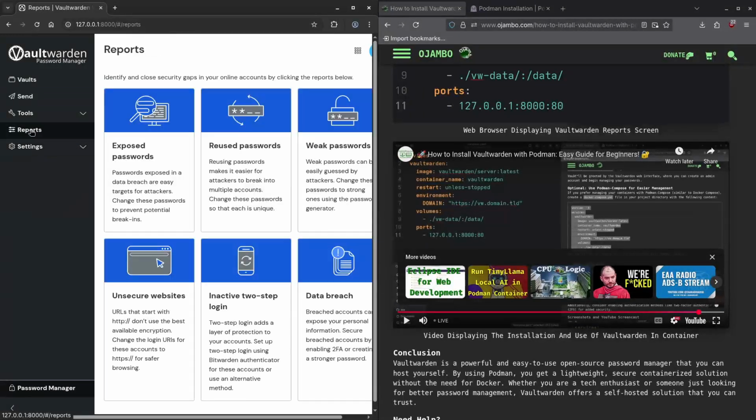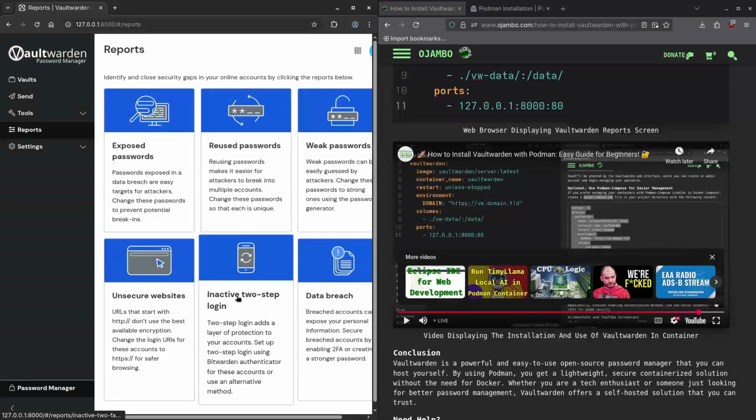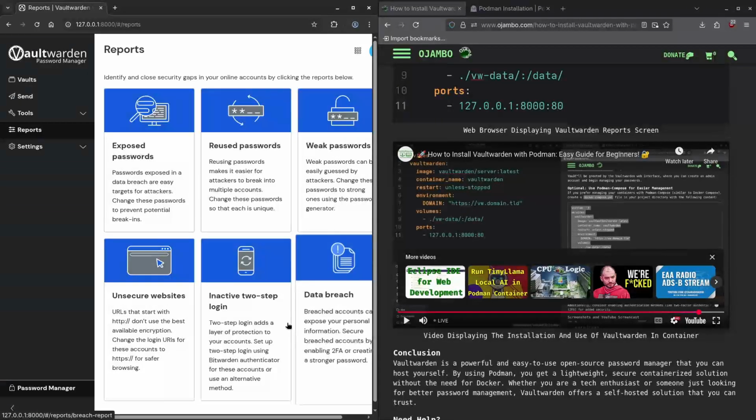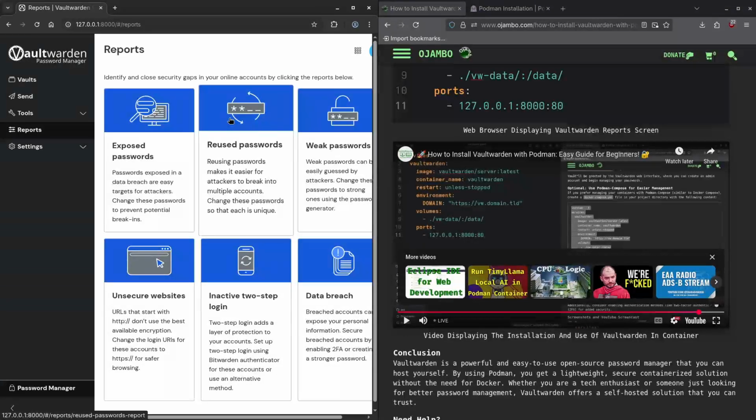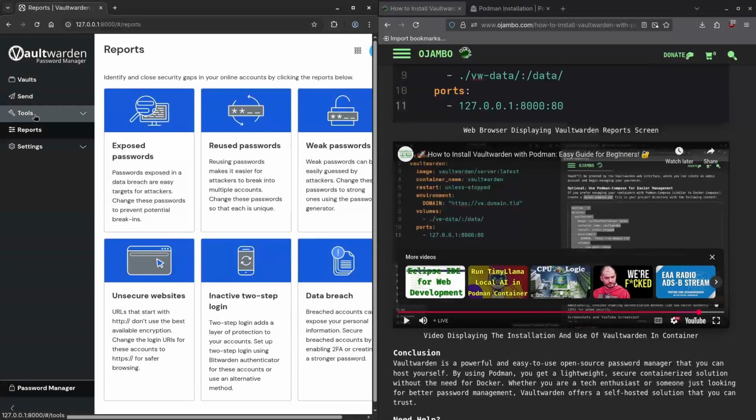So there will be nothing in reports right now because in the reports there's exposed passwords, reused passwords, weak passwords, unsecure websites, inactive two-step login, and data breach. None of this is relevant right now because I haven't even created my password or vault yet. Okay, under tools you have the generator.